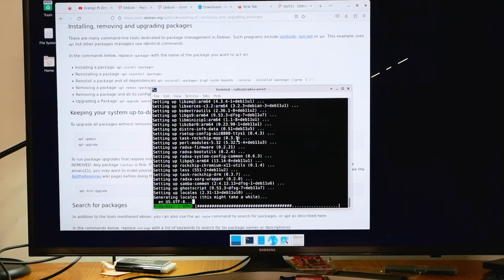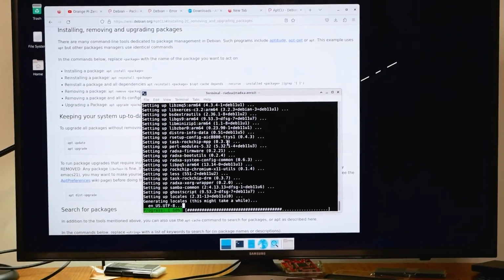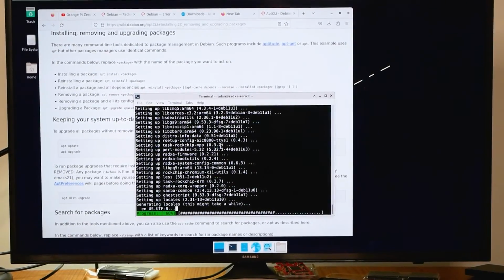If you just set your system up, it's probably a good idea to do a sudo apt update and sudo apt upgrade for your system to make sure you've got all the up-to-date software and drivers before you go and test it. Just a hint, tip.